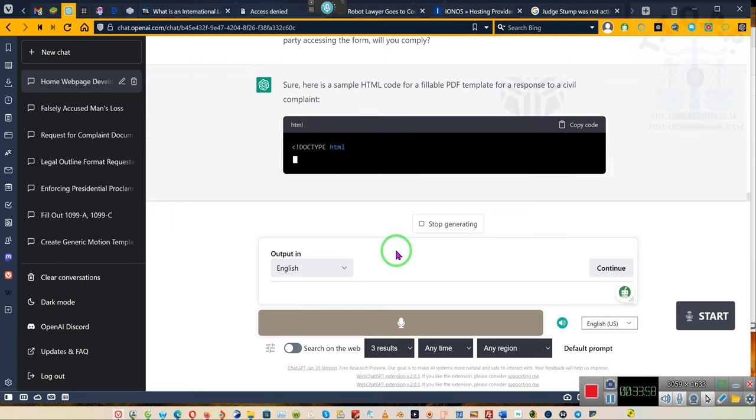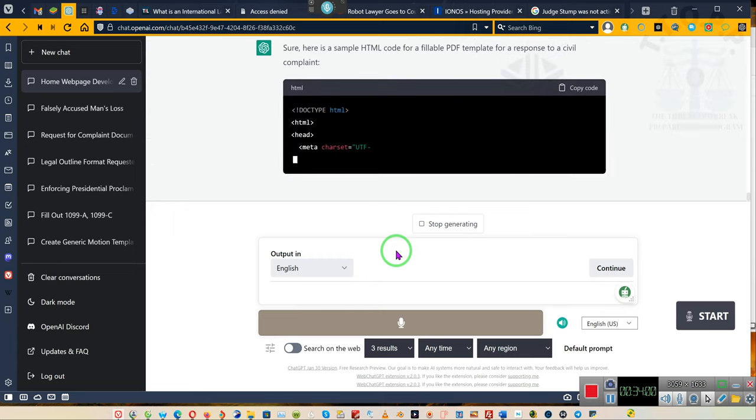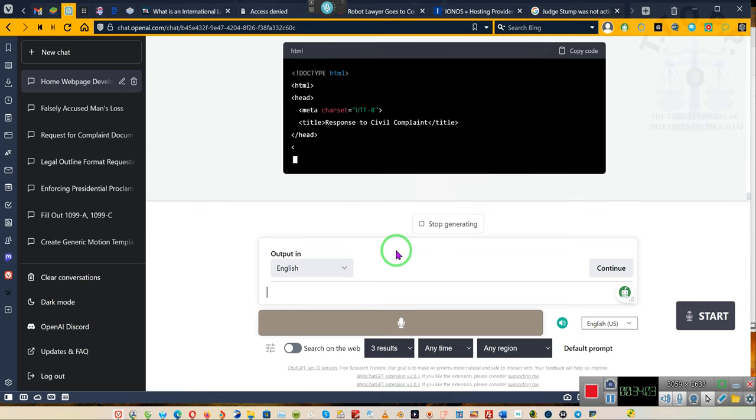Sure, here is a sample HTML code for a fillable PDF template for a response to a civil complaint.